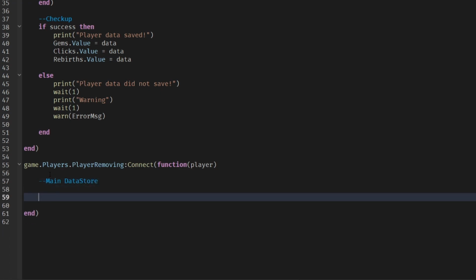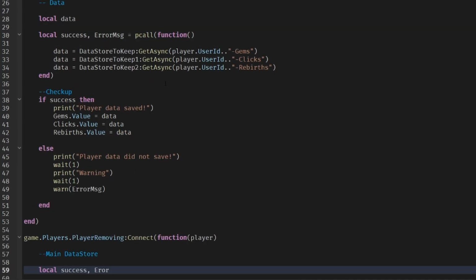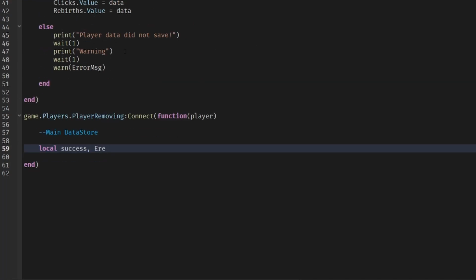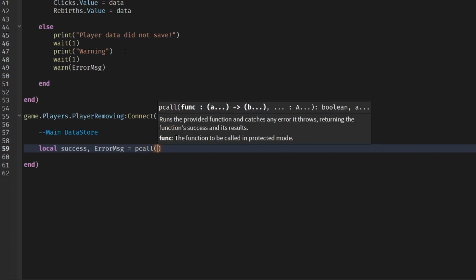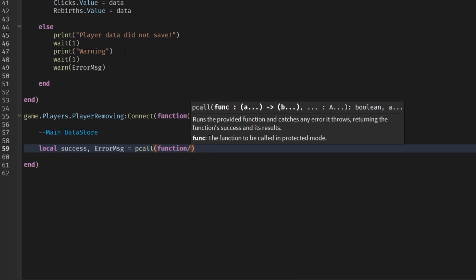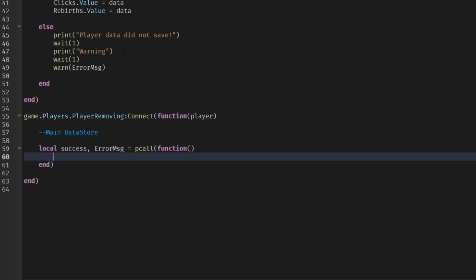You can do local success, comma, error msg, equals pcall, function in bracket, and like that. I don't know how to spell that anymore.